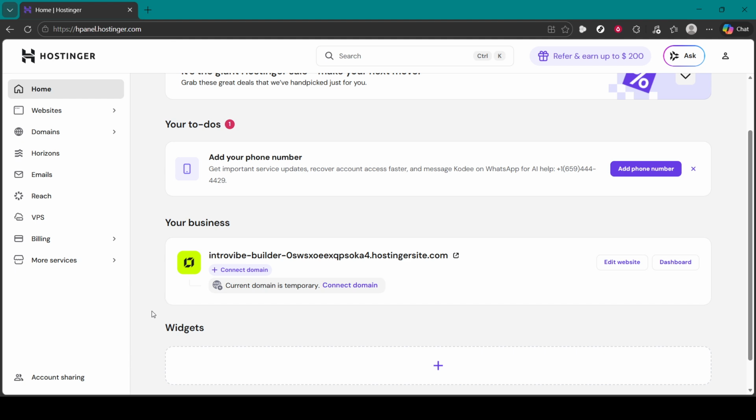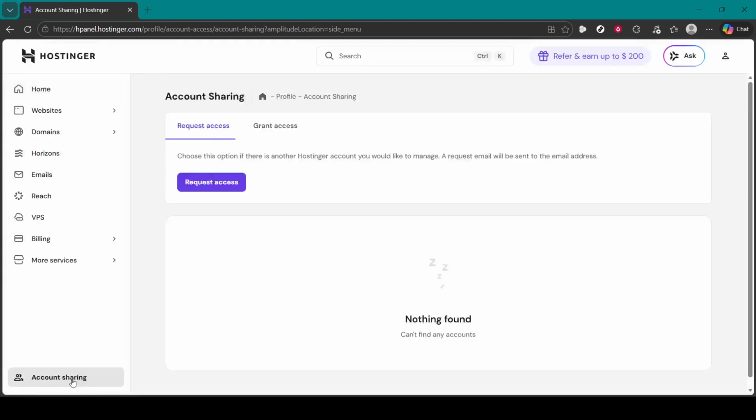Once you're in hPanel, look to the left-hand menu and click on Account Sharing. This page is where Hostinger centralizes access controls so you can collaborate safely. If you manage multiple sites or services, this section helps you avoid sharing your main login while still letting someone help with tasks like website management or troubleshooting.